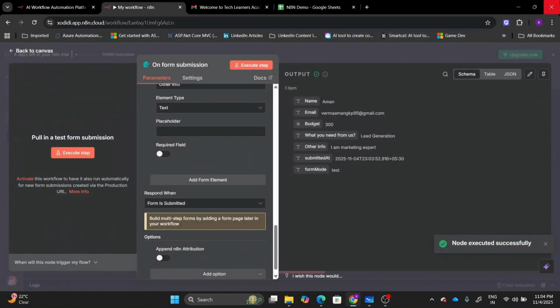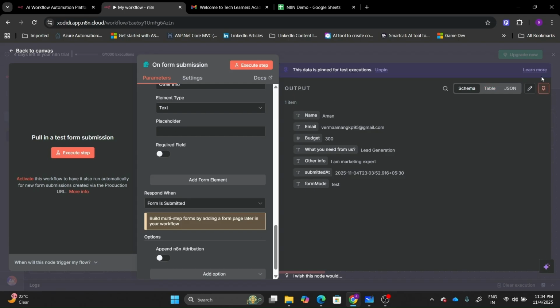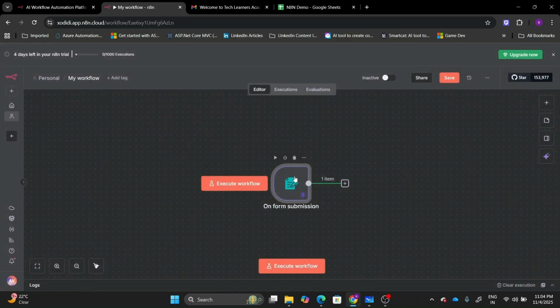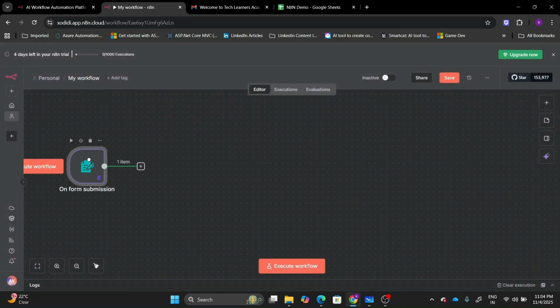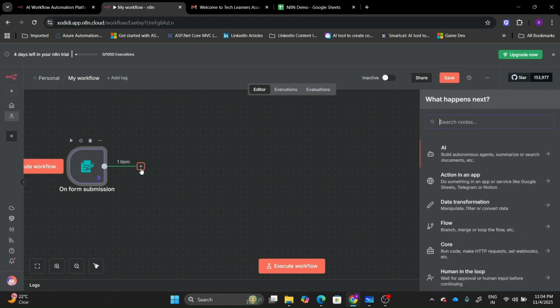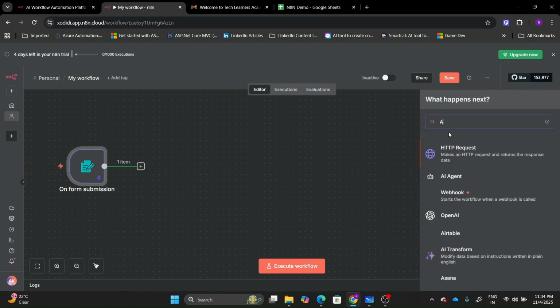Okay, the form is submitted now. Now you can see all the details which were filled in the form got captured as output from the form. So we can just pin this input so that we can test it again and again, and we don't need to fill in the details multiple times. So we will be going to the workflow again. I will be dragging this form over here, and we'll be adding one AI agent.